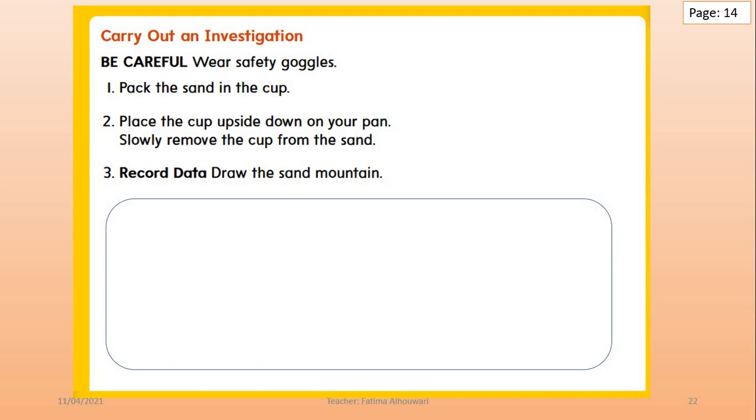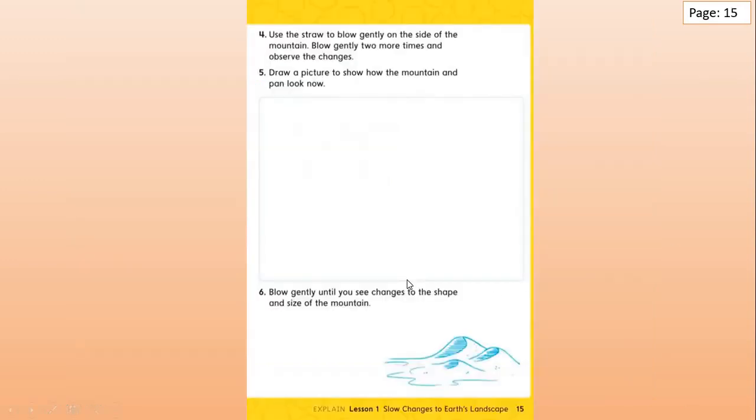First of all, wear safety goggles. Pack the sand in the cup. Then place the cup upside down on your pan. Slowly remove the cup from the sand. And then record your data. Draw the sand mountain in this space.